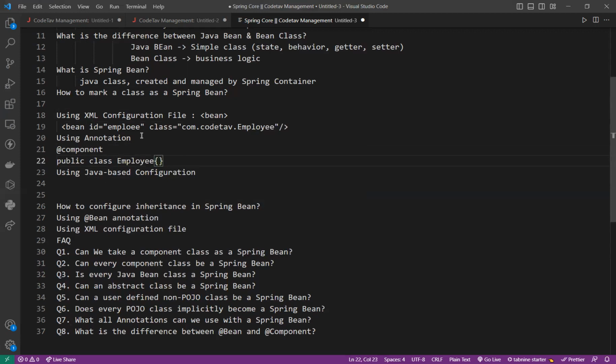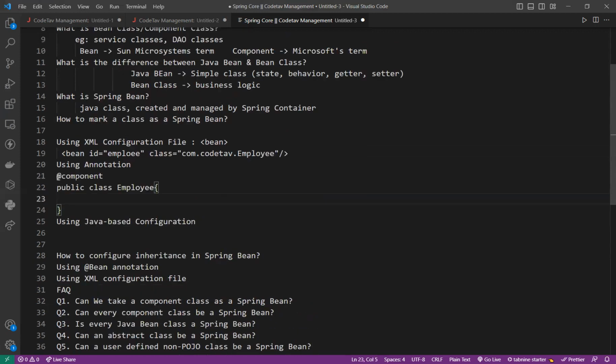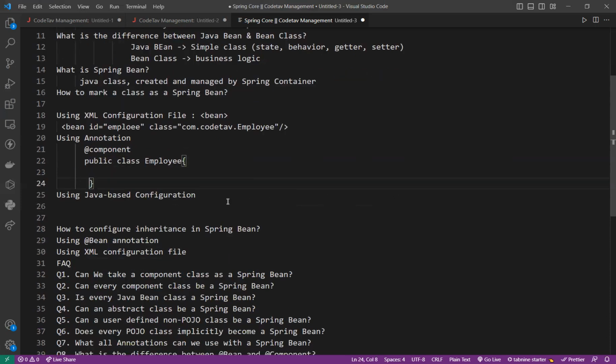And inside that the body part will be there. Okay, and after that we can use as well the Java based configuration.